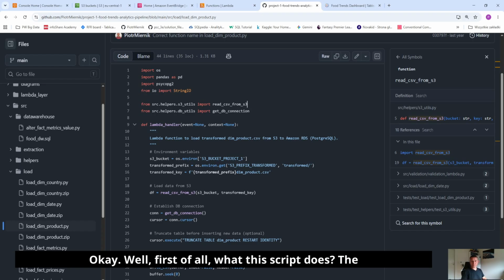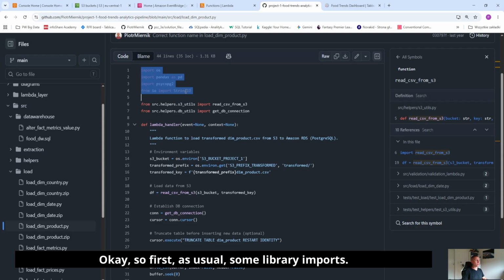Well, first of all, what this script does: the script loads the dim product CSV file from the transform S3 layer into this table dim product in PostgreSQL, and this is the final step that makes the transformed data available for SQL queries. Okay, so first, as usual, some library imports.